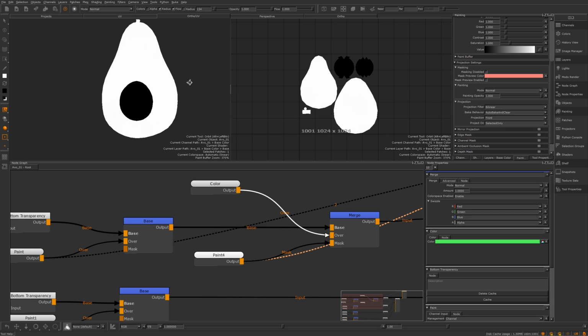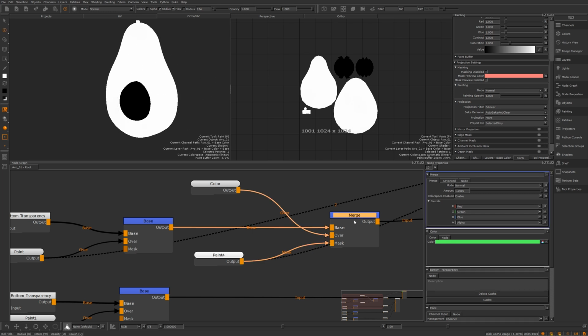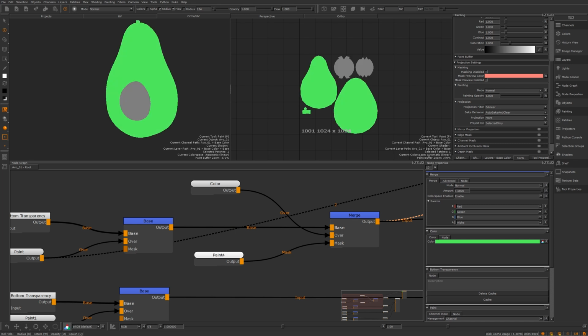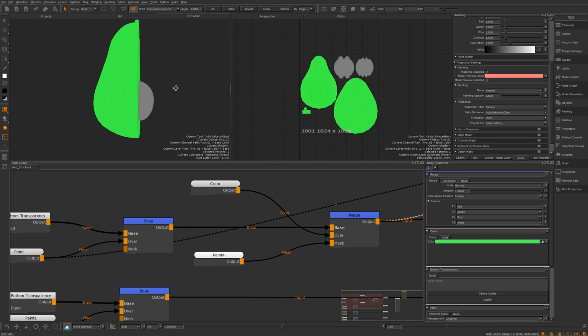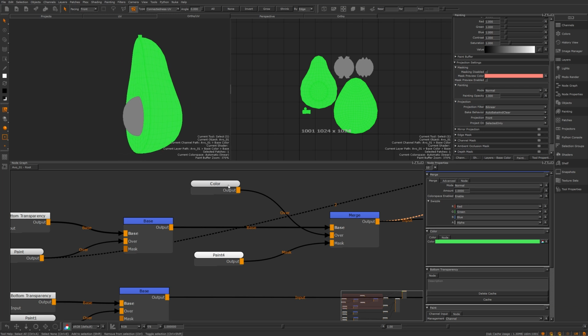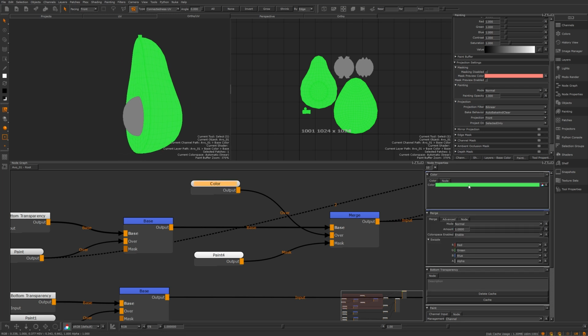So yeah, now I've got this mask, which is black on the pip like I want it, and white everywhere else. So if I now view this merge node, you will see it has got green everywhere else, and it's got grey on this pip. So that is a really awful colour now that I come to think about it.